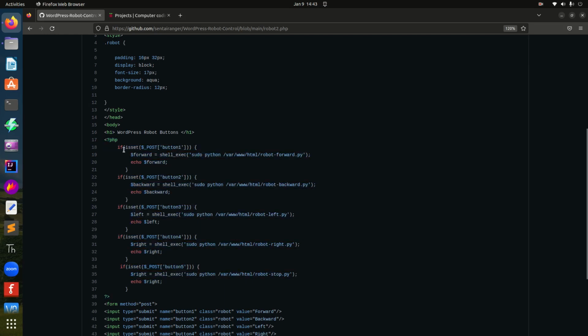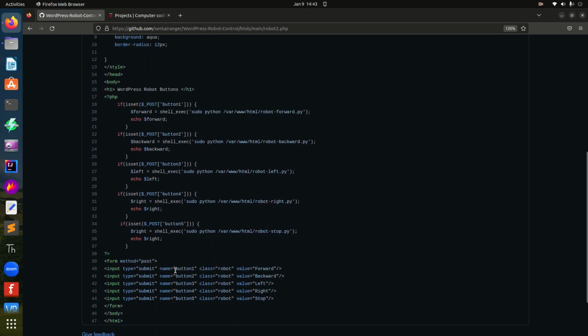These are if statements. Here we have if isset POST button 1. So if button 1, which is right here, is pressed, then it will execute robot_forward.py, and then it will echo forward. Basically, if I press the button, it will go forward and then stop.